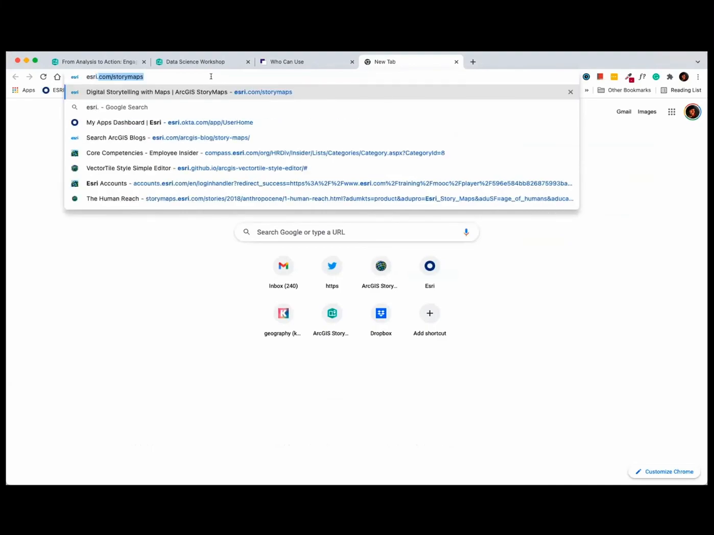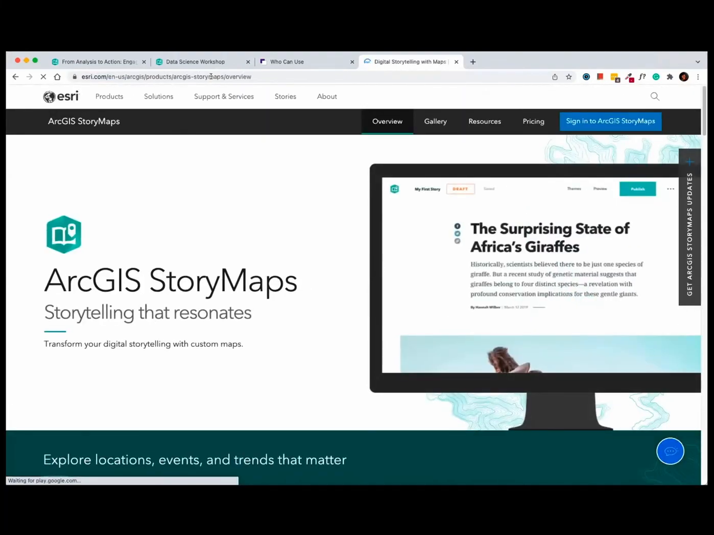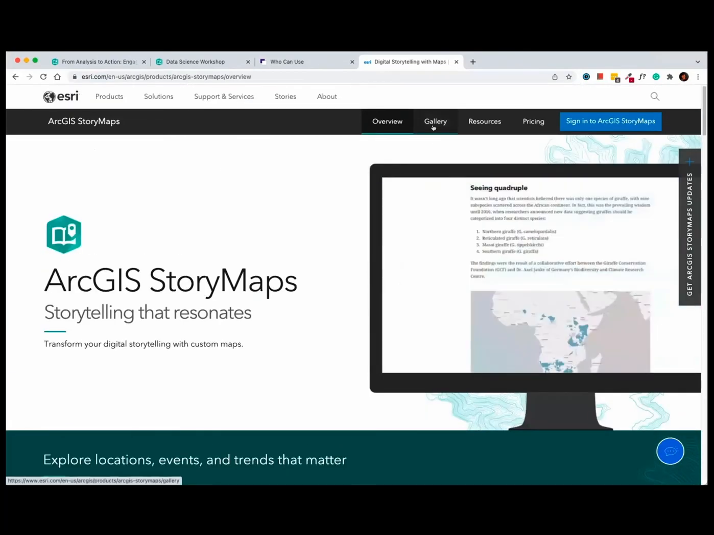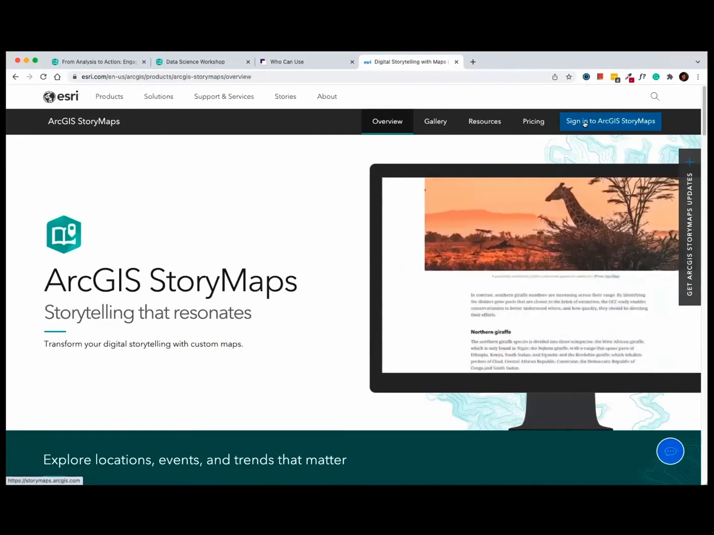esri.com/storymaps. Esri.com/storymaps is our product page, but it's more than just kind of an overview of the tool. We have a gallery, resources, and you can also get right into the builder from this location.